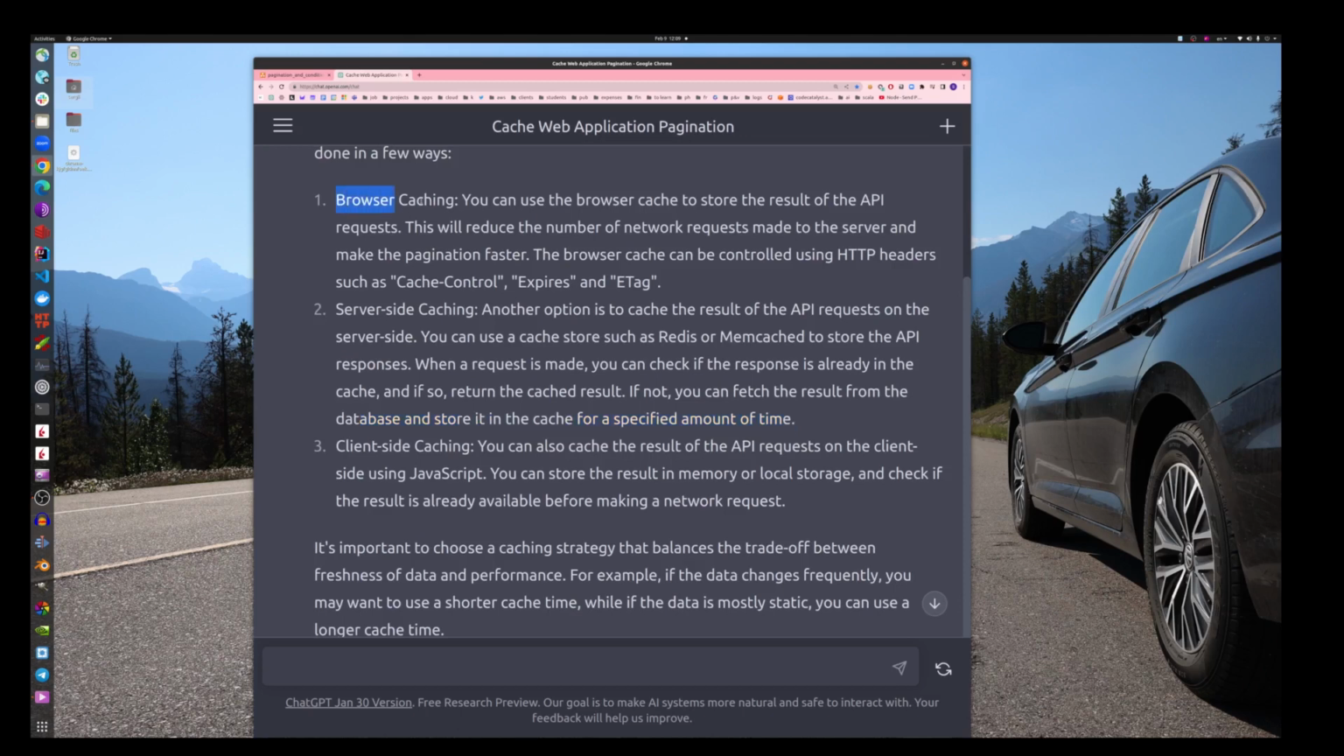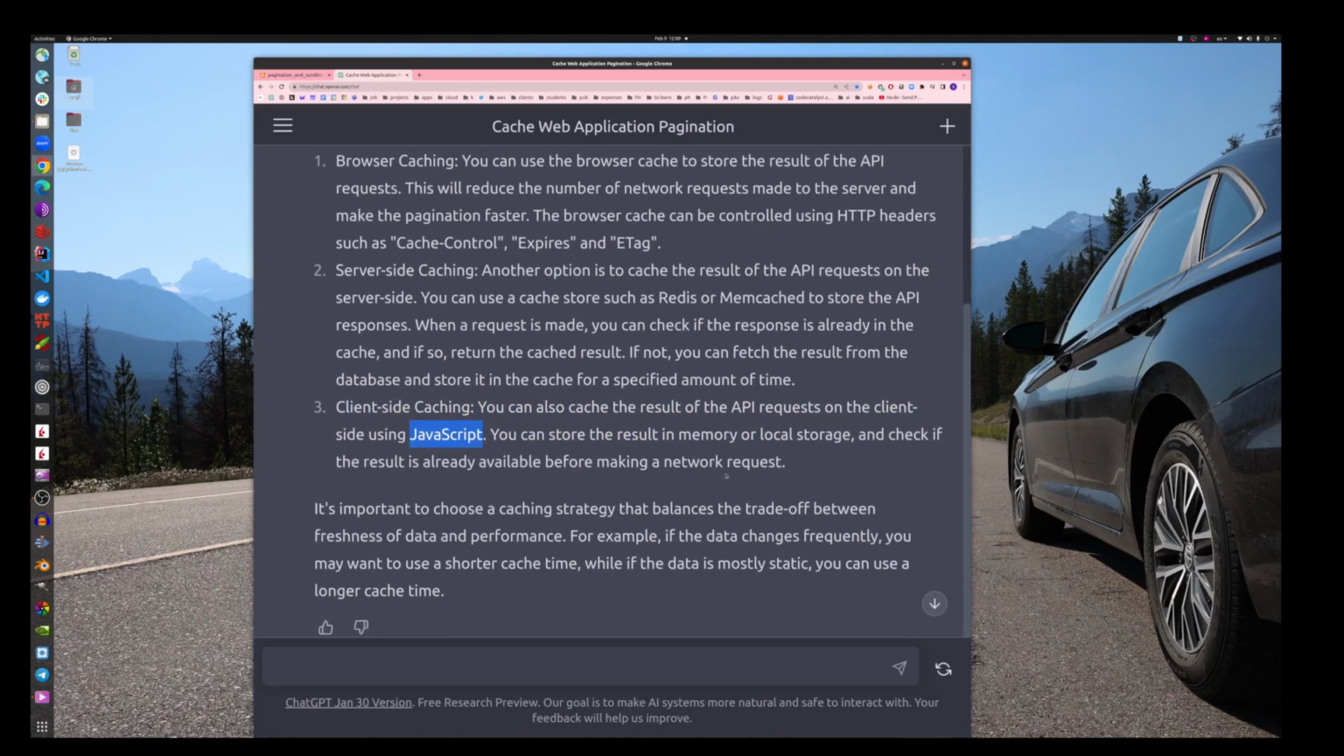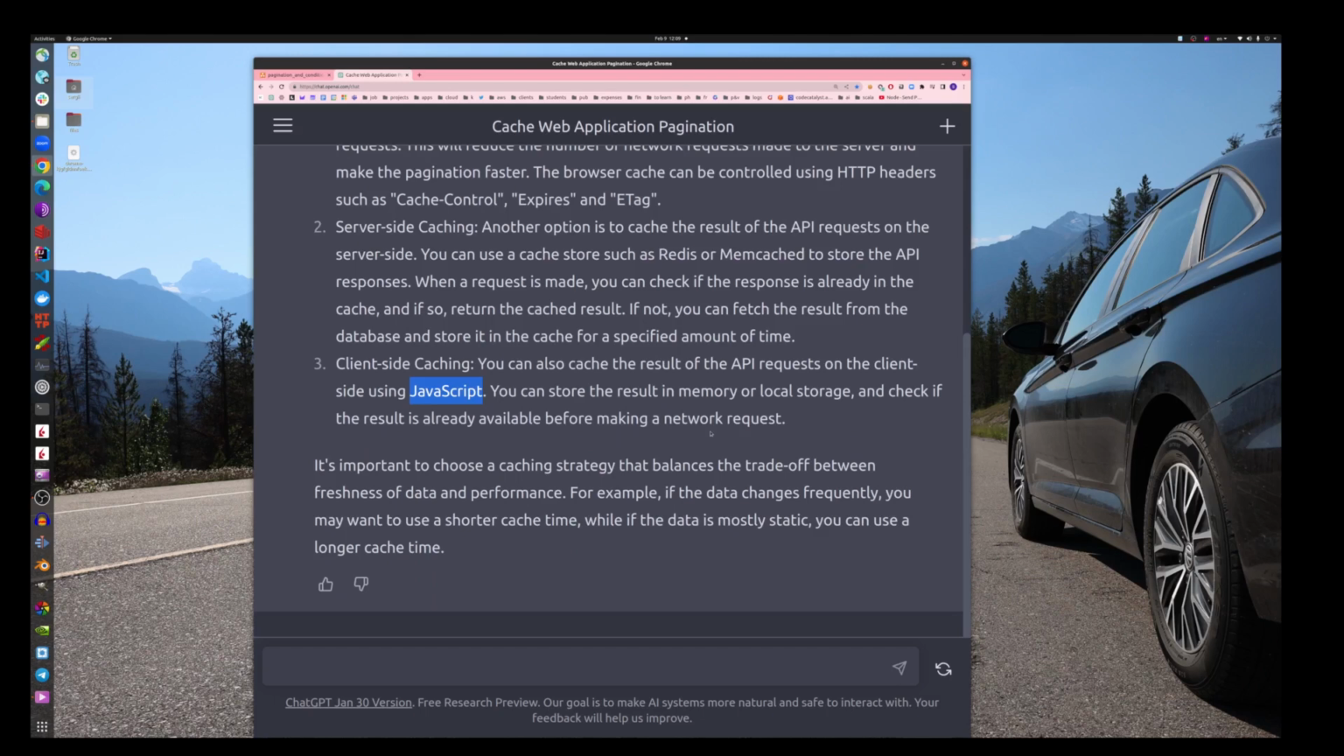So what's the difference between browser caching and client-side caching? You can also cache the result of the API request on the client side using JavaScript. You can also store the result in memory. Basically, what it's saying is we can do it manually on the client side in the browser using JavaScript, which is cool. It's an option, if we want to.